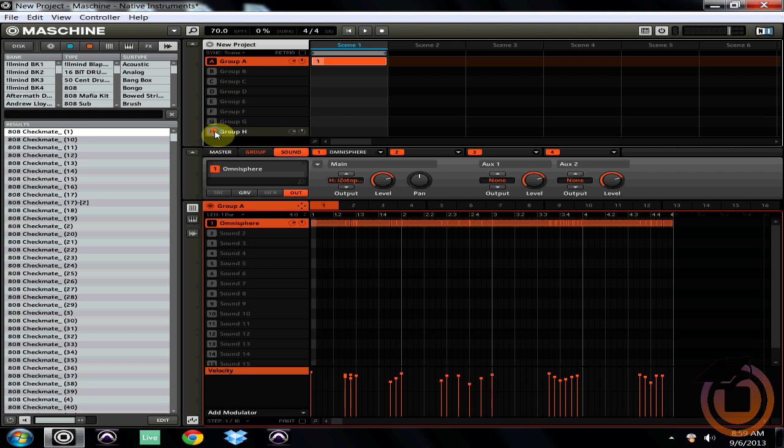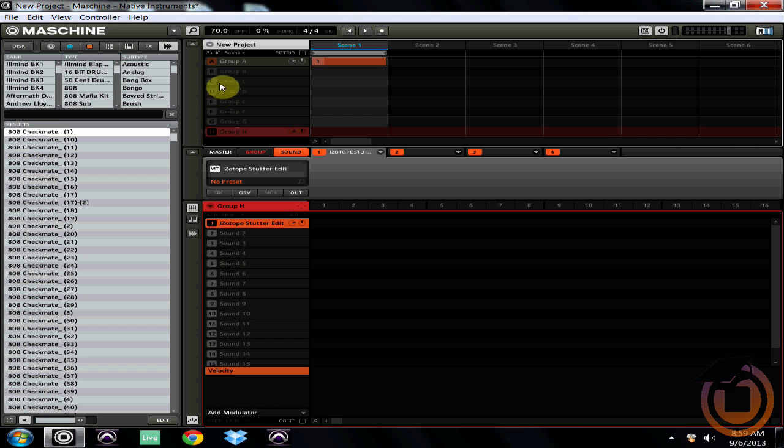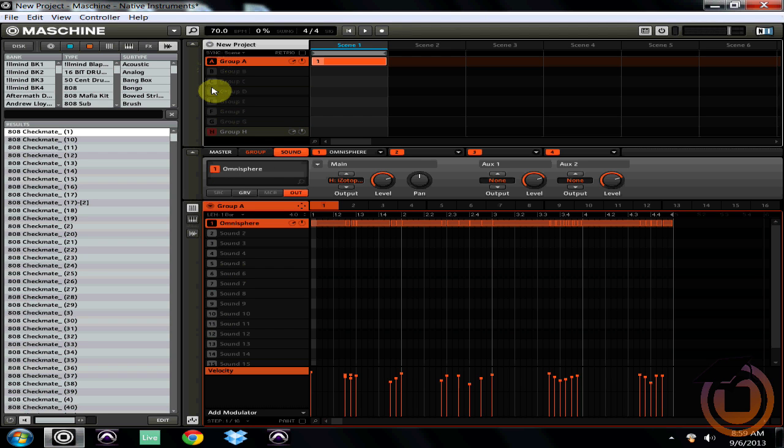So if we mute Group H right now, which I'll do here, and play Group A, and I press play, you'd hear nothing. As you can see, my cursor is going to the right, and nothing is playing. So that just shows you that it is actually going out to Group H. So now if I hit Group H, if I turn that on, now you'll hear the patch.